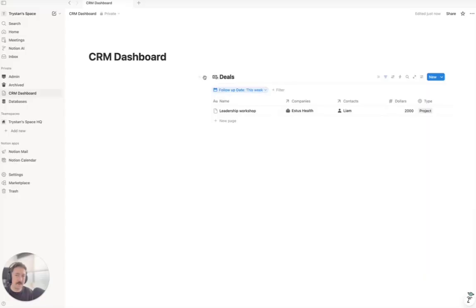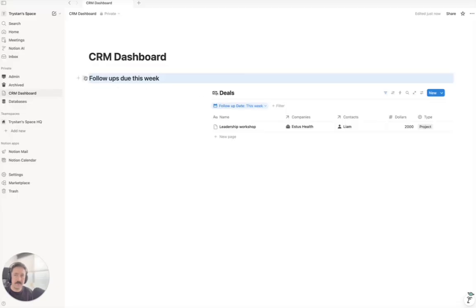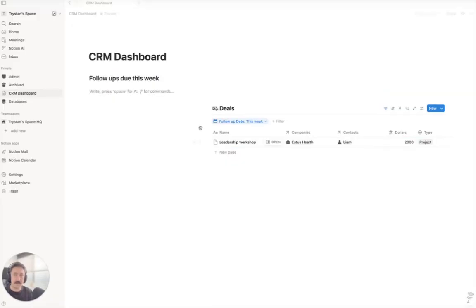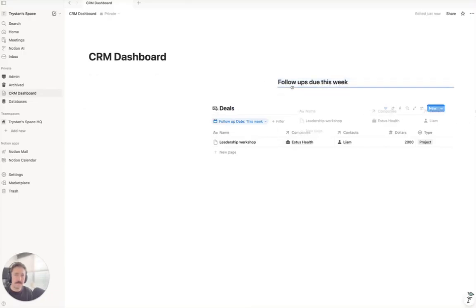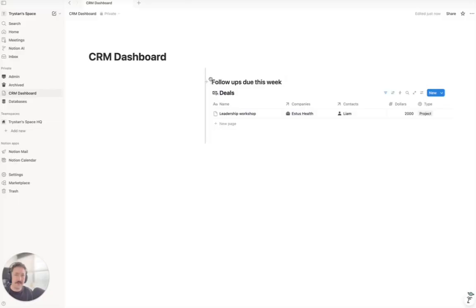Let me hide this. How do I hide this little, we'll just leave this for now. And I can say follow-ups due this week as an example, and then drag this over here. Where's my columns gone? Sometimes this dragging is a bit funny on Notion. Let me do 2 columns again. Follow-ups due this week over here. Drag this over here. And then I have my deals with my follow-ups due this week.